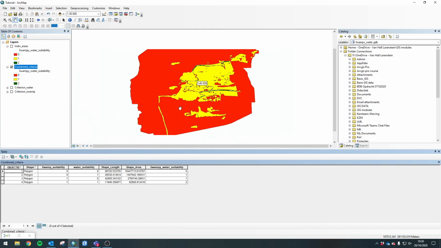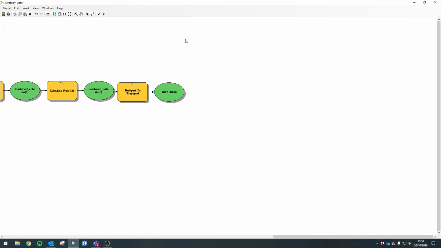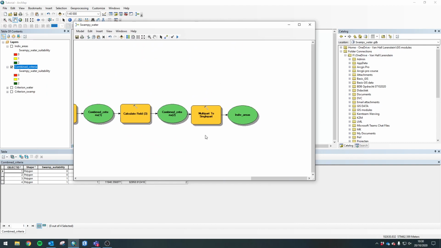As you might have seen in the example model on page 55, I believe, in chapter 4, there's a tool called multi-part to single part. In layman's terms, it's dissolve flipped. So basically, it's a backwards dissolve. So once we do that, we run that tool.